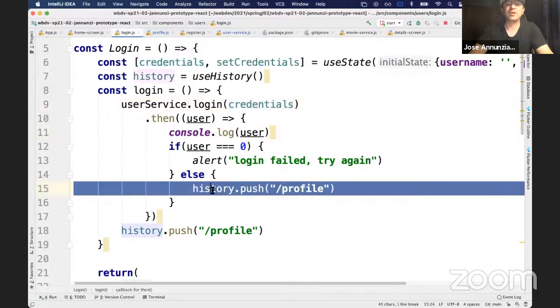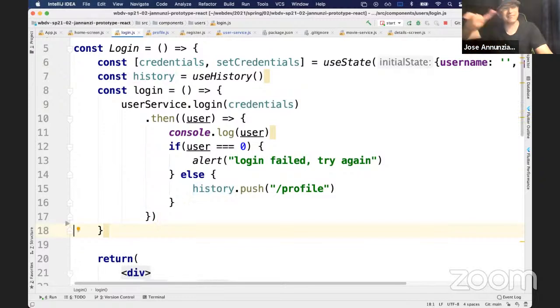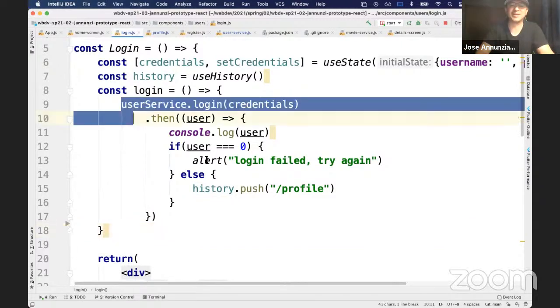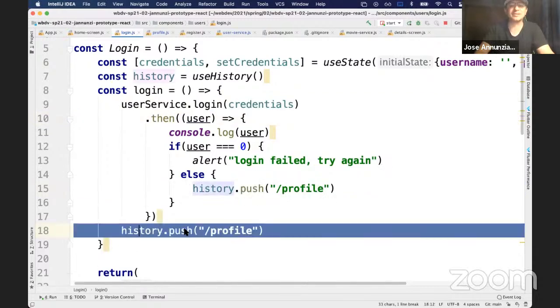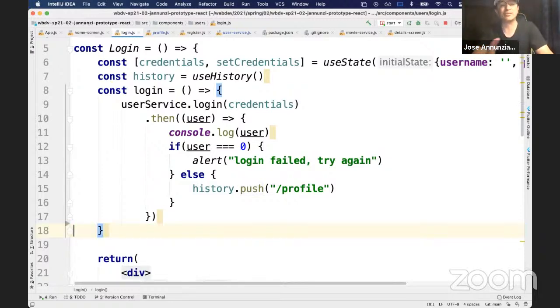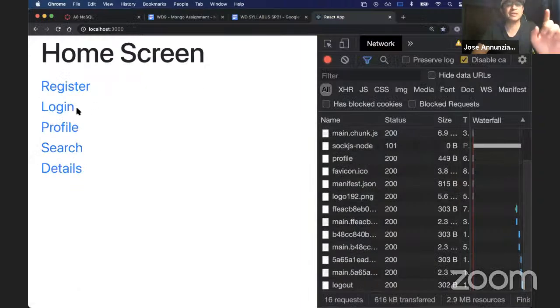So when I go to, oh, this is why. We were navigating to the profile before coming back here. So it was not this one, it was this one here. We were navigating before we were coming back from the server. We're navigating too soon. Okay, let's log out. Now it should not happen.